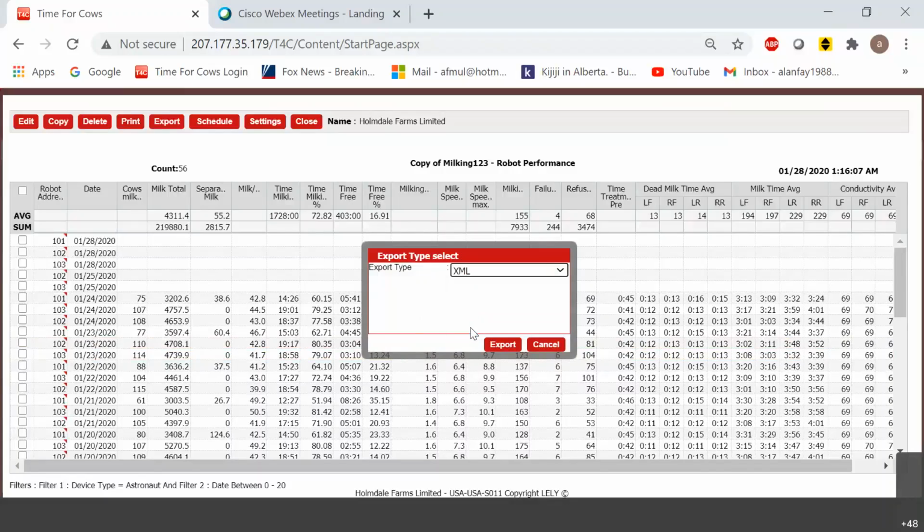And XML, that one right there. This is basically used to transfer reports back and forth between people, between different farms, or between us and our customers. It basically is a framework of a report that you share, and that will work with different herds. So if I make a report here at home, I can email it to you, you can import it into T4C, and it works on your herd.